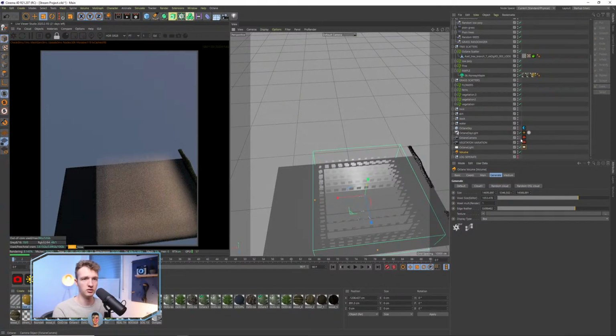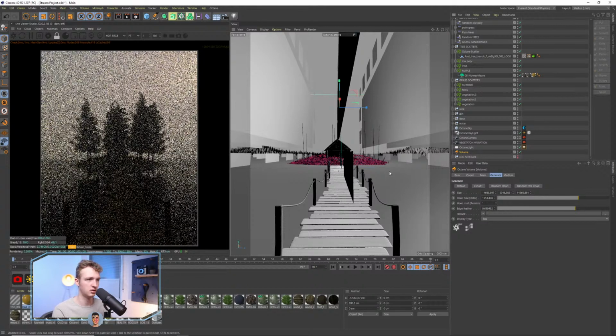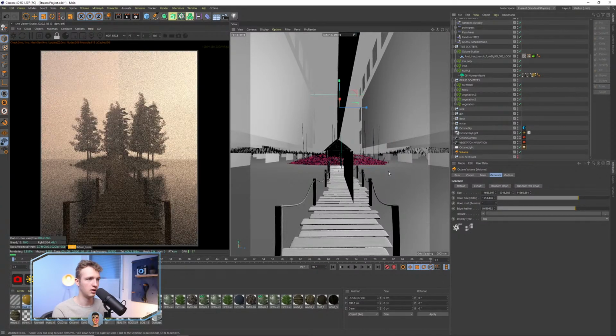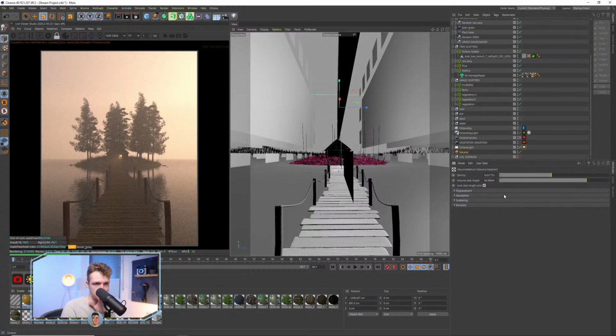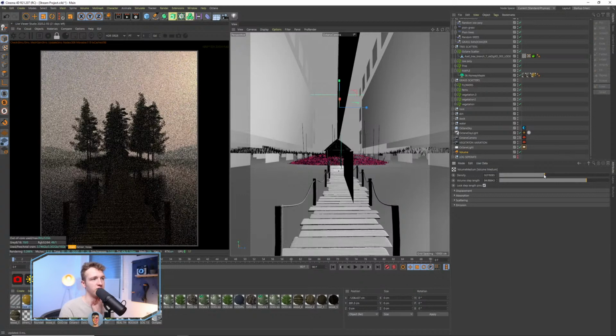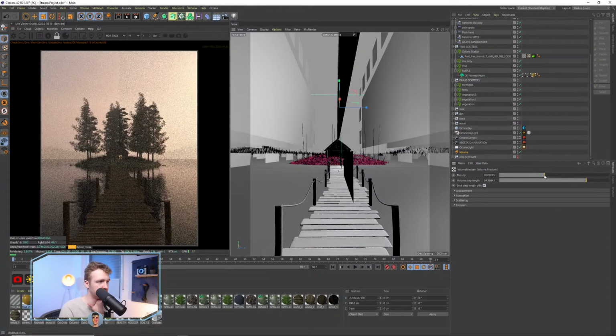So now when I look through my camera, I'm getting a bit more interesting results here. But now we also lost the visibility to our mountains completely, and the fog is too strong. So I'm going to decrease the density of my fog. And I also don't want the fog to be visible everywhere.